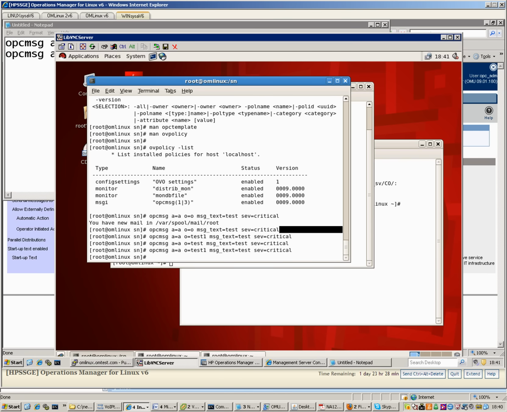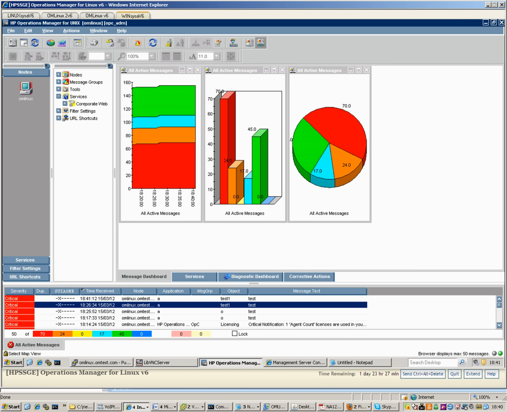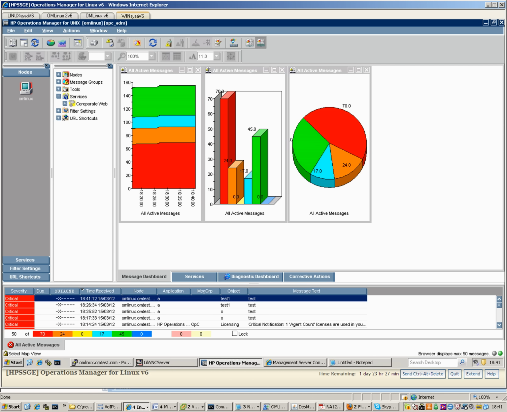We'll see what happens in the browser. So we're expecting to get the message with an object field of test1, but not the message with an object field of test. So let's see what happens. We'll open the message browser, and there we go. We got the test1 message, but not the test.